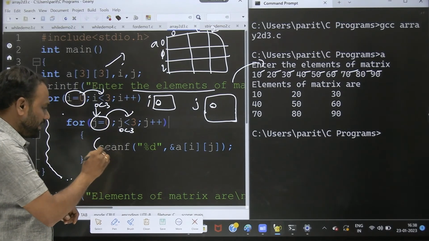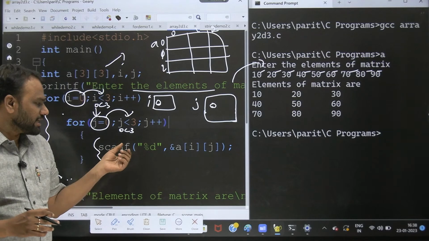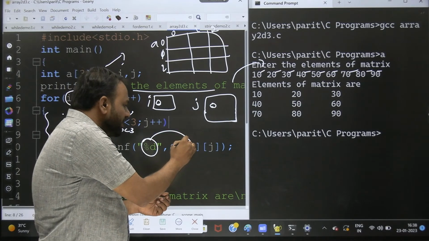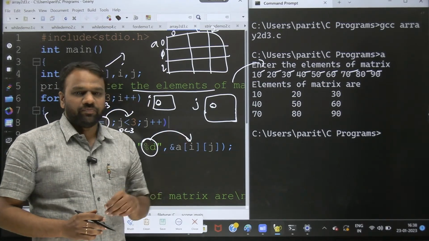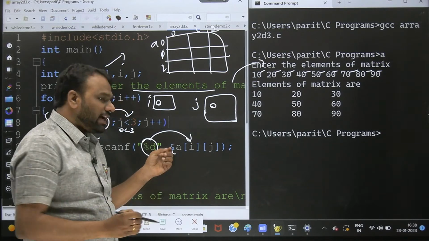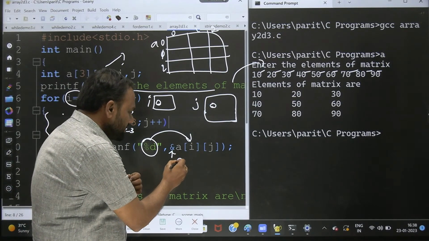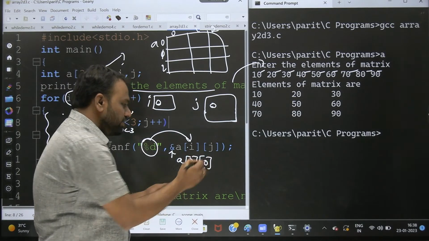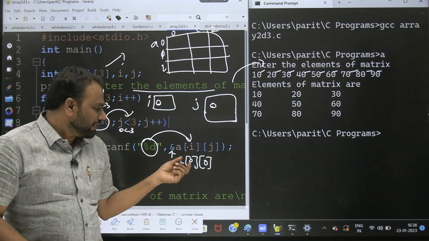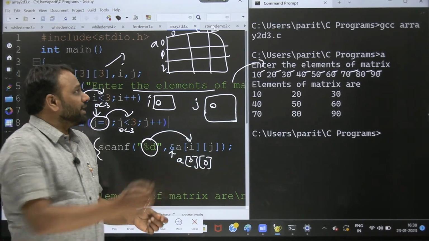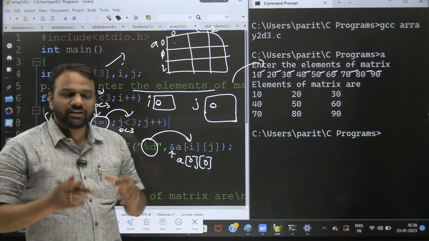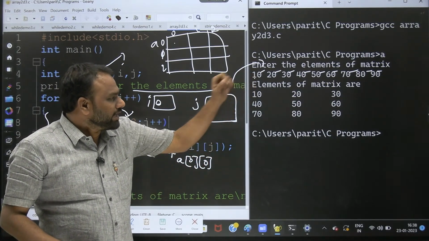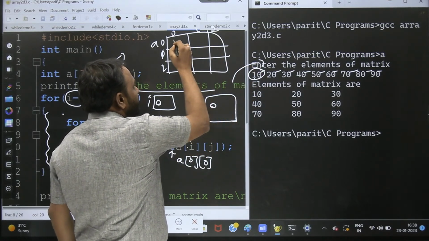So its body is this statement. What does this statement do? It reads an integer from the keyboard and stores it somewhere. Where? At the address of A of ij. This ampersand indicates the address of A of ij. The value of I is 0, the value of j is 0. So it will read an integer from the keyboard and store it at A of 0, 0. Which is the first integer that we are entering from the keyboard? 10. So this 10 will be stored here.